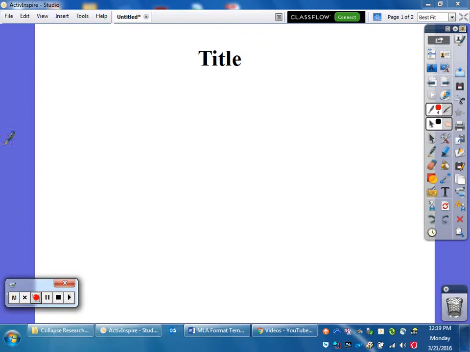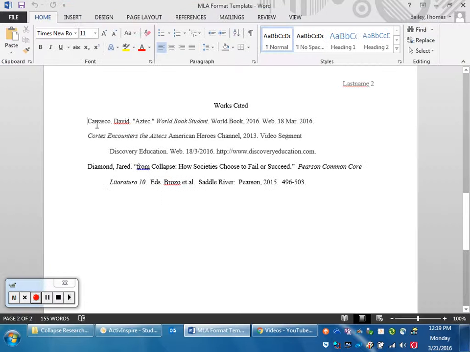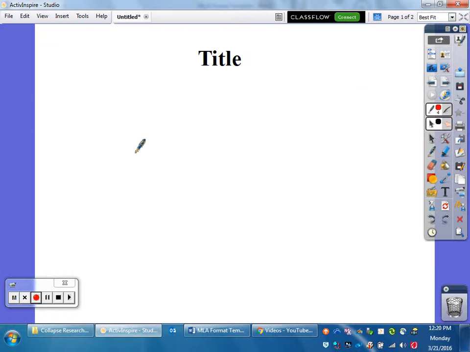Okay, now that you're ready to move on to the actual writing of your body paragraphs and using the research that you've acquired, I'm going to show you some rules about how to give credit where credit is due. So you've done your works cited page, and let's say it looks a lot like this one. And now you're ready to start doing your paragraphs.